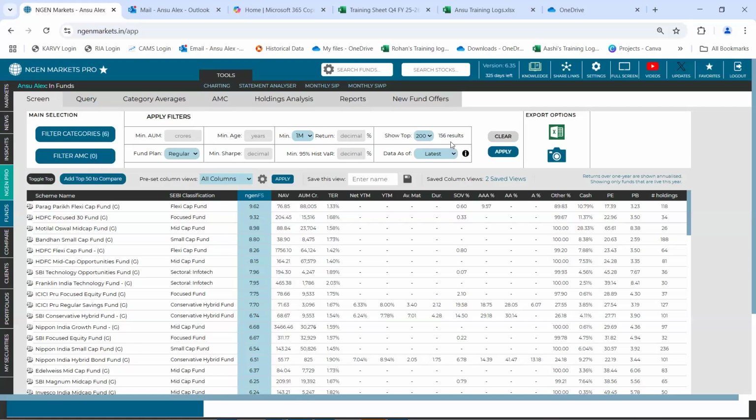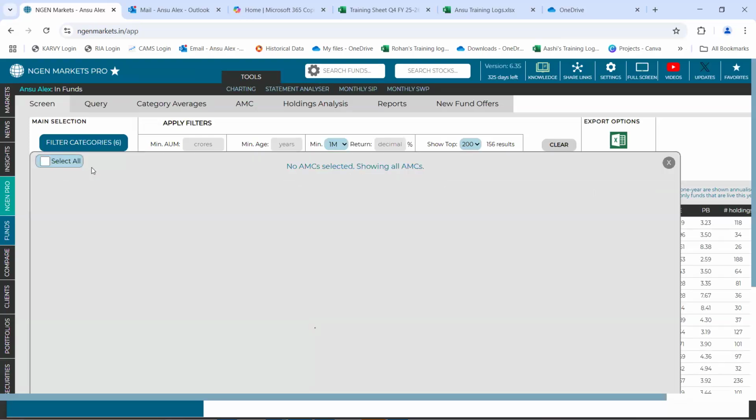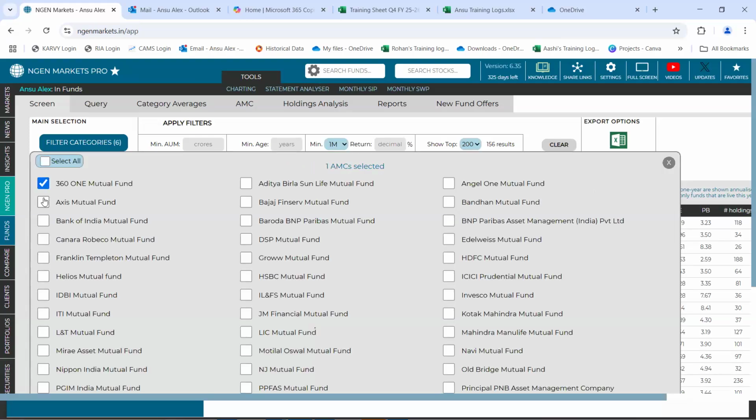Now, you can also filter this list of funds basis your AMC preference as well. Simply click on filter AMC. You can select your respective AMC from which you currently wish to see funds. So I am not selecting any specific AMC. This is an option that is available for your preference as well.